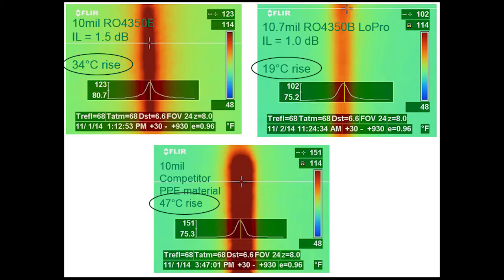Now the picture in the upper left-hand corner, you can see the insertion loss is about 1.5 dB. In this case it is dB, not dB per inch, and this is about a 6-inch long circuit. And you can see the temperature rise above ambient is 34 degrees C. And that's a little bit of a rise above ambient, but generally speaking, that's not a very difficult thing to deal with for thermal management.